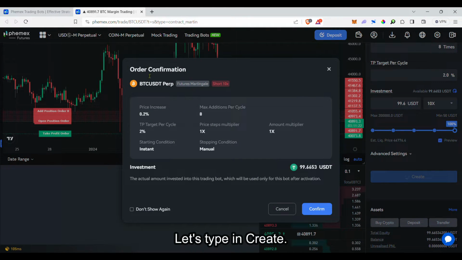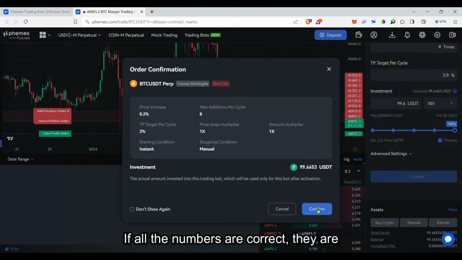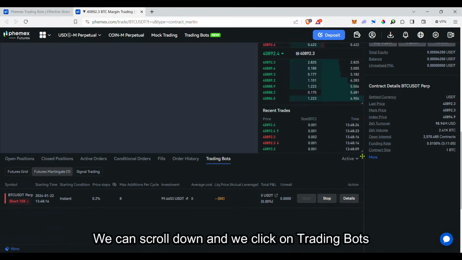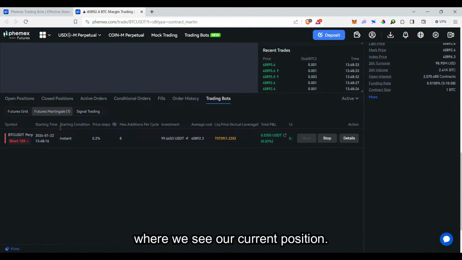Let's type in create. Now we have the order confirmation. Check again if all the numbers are correct. They are correct, so confirm. We can scroll down and we click on Trading Bots where we see our current position. So yeah, that's it. Congratulations. Now you know exactly how to set up your own trading bot.